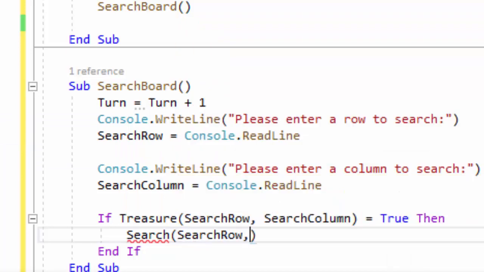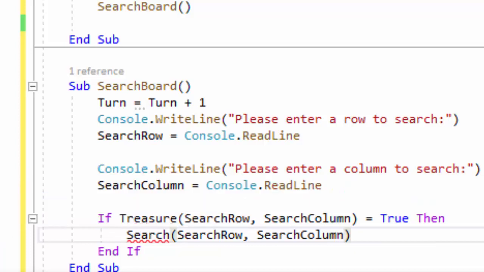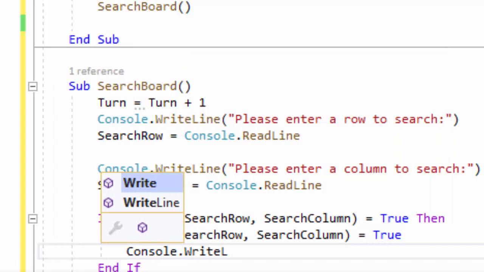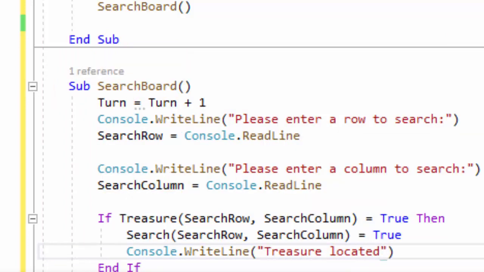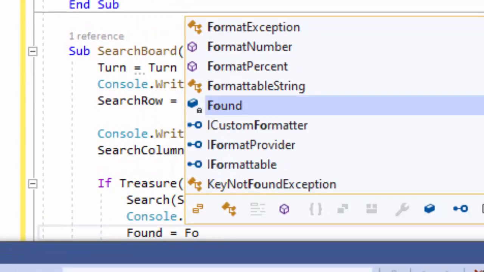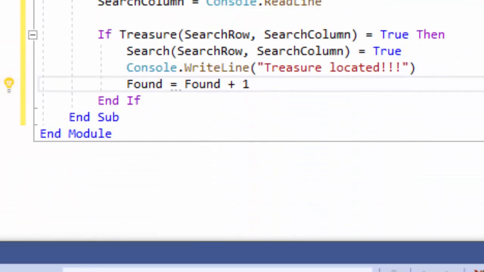And there's a couple different ways to do this. There's always more than one way to solve a problem. Then we need to let them know that, yeah, you've searched here, you found treasure, treasure located. And then we need to update found. Found equals found plus 1, because they have found 1 treasure. There are 4 to find in this version.